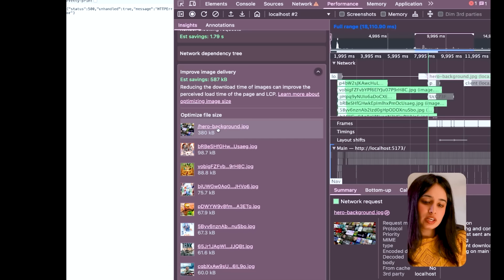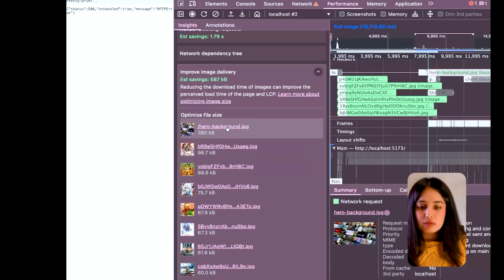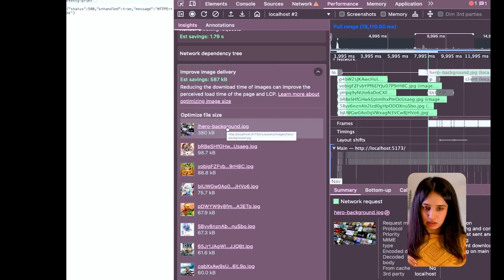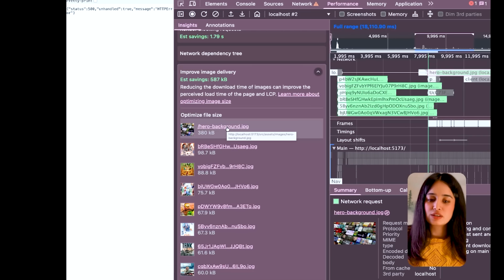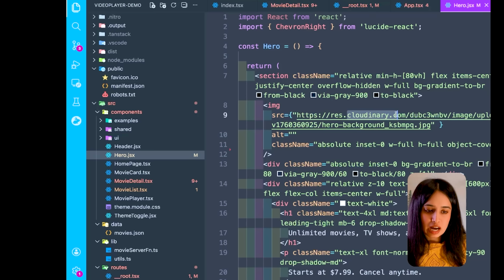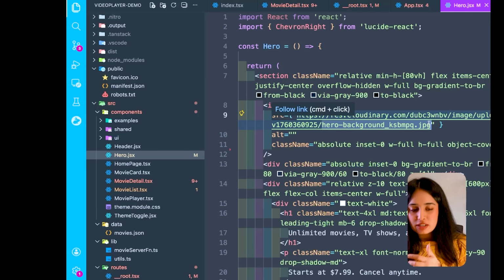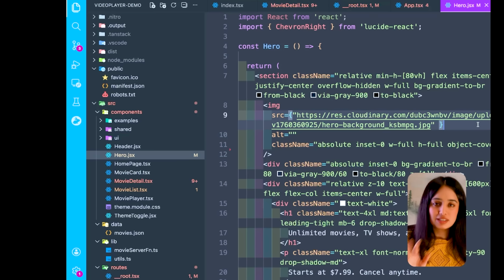Now remember this hero background image, which is that giant image that takes the longest to load? We know that this image is important to us. So instead of serving this from our local folder, we can actually move it to a CDN. I'm going to move this to Cloudflare, and I'm also going to increase the priority of this. Let's take a look at that in code. So here's my hero file. I've put this on Cloudinary and I've got this hero background here. I've not done anything else. I'm not optimizing the size based on the resolution. I'm just putting it on the CDN, that's all.